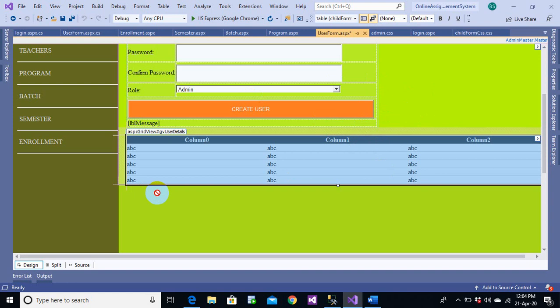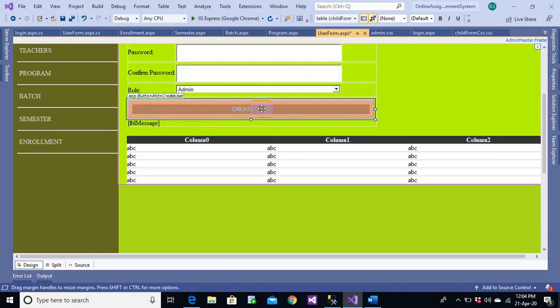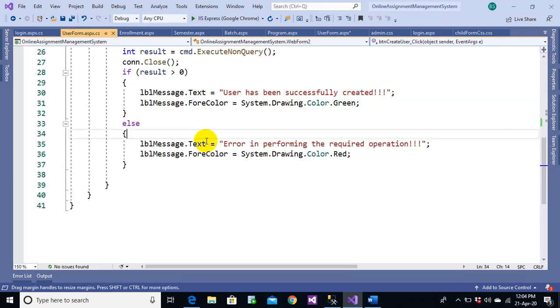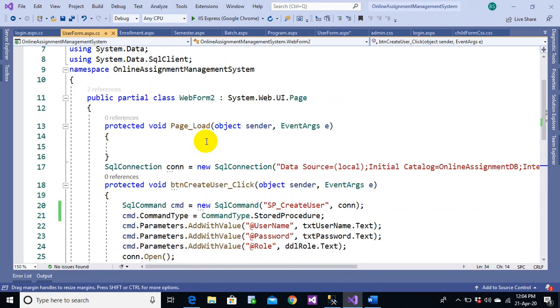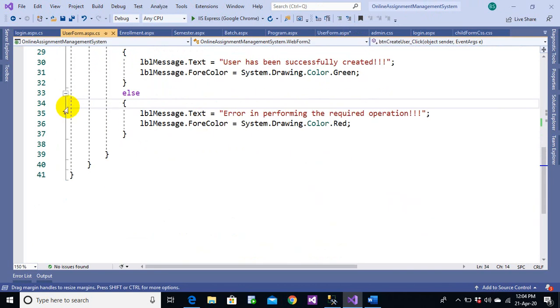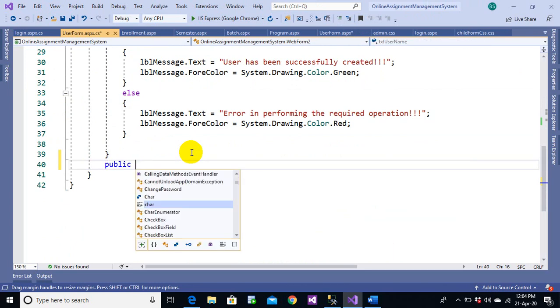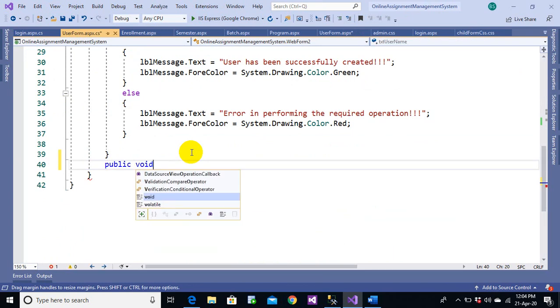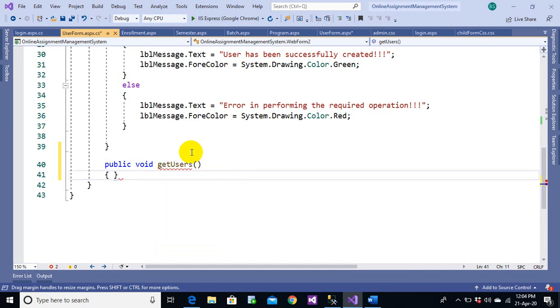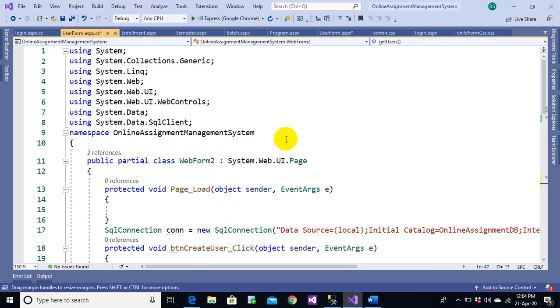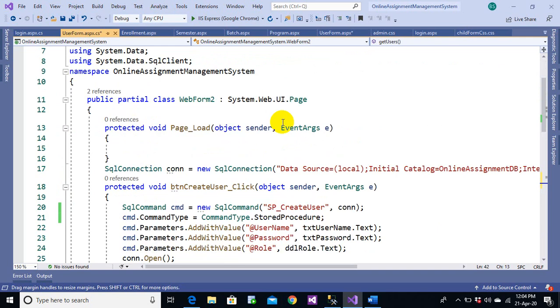So let us go and write our code. So let me go to the create user mode. Let me go to this button click, and the best idea is to create a function and call the function any way you want to call it. So let us create a function. So public void, and let us say it's GetUsers. Okay. And I would need a namespace here, using System. Okay, I already have it.